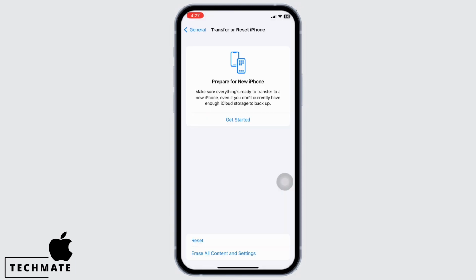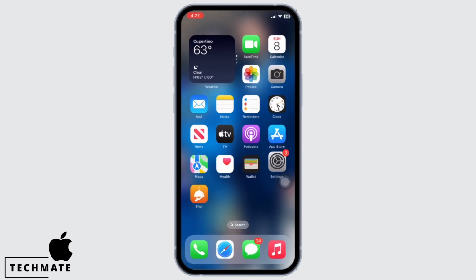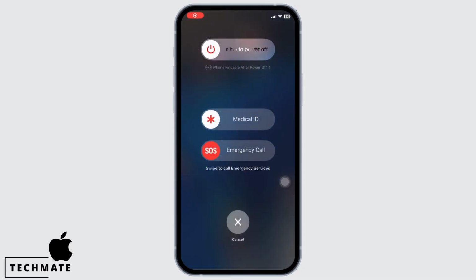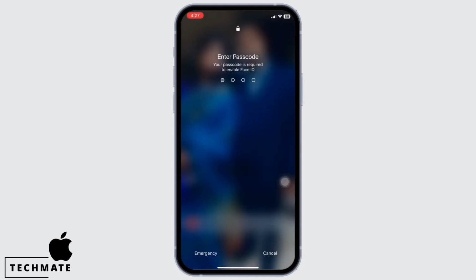If the app is still not fixed, force restart your device. To force restart, quickly press and release the volume up button. Next, quickly press and release the volume down button, and finally press and hold the power button until you see the Apple logo. Do not release the power button when you see the slide to power off slider. Keep holding the side button until the Apple logo appears. Once it appears, you can release the power button, and by now your issue should have been fixed.